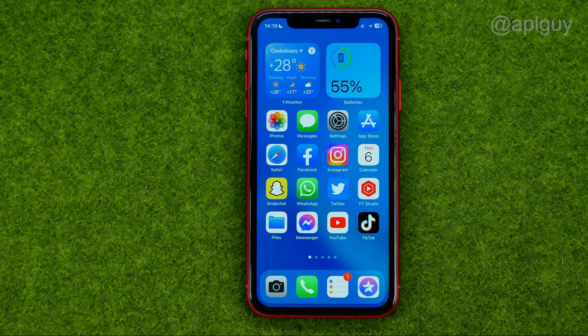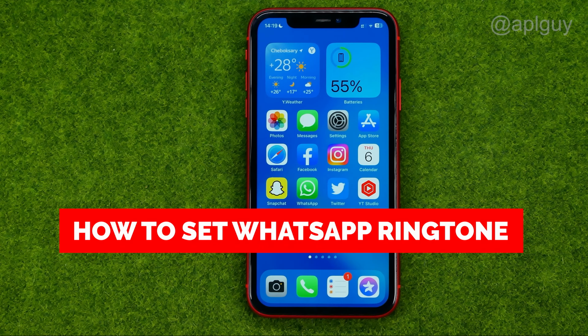In this video, I'm going to show you how you can easily set ringtone on WhatsApp.